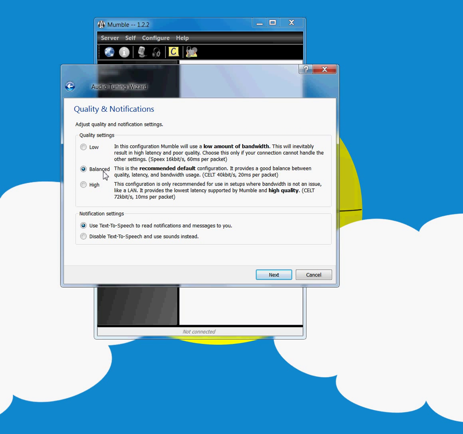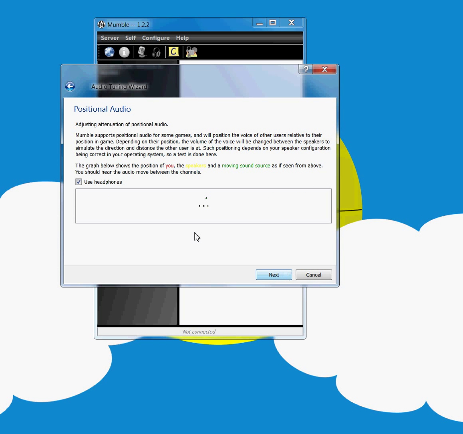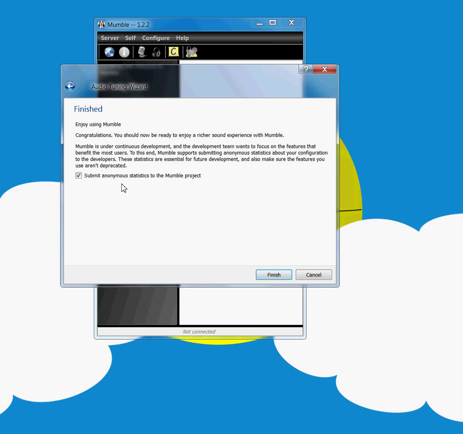Quality and notifications. Please put it on balanced, or if you have very low bandwidth, use low. Do not use high. I don't have that much bandwidth. Text-to-speech notifications are up to you. I leave it on because there are some great lulls. Positional audio: basically, audio goes around your head. It doesn't work with WoW anyways, so no one cares. Finished. Hey, we're done. Submit anonymous statistics is totally up to you. I do it just because I like them.